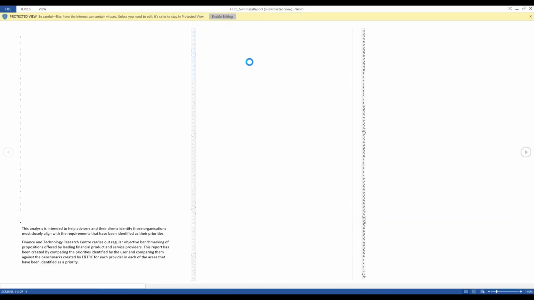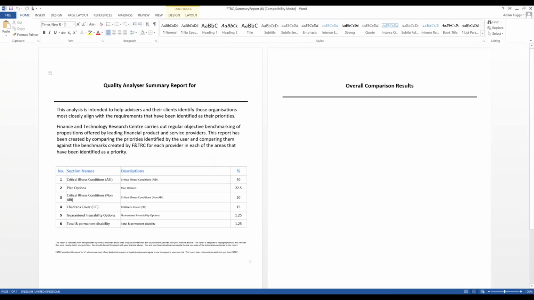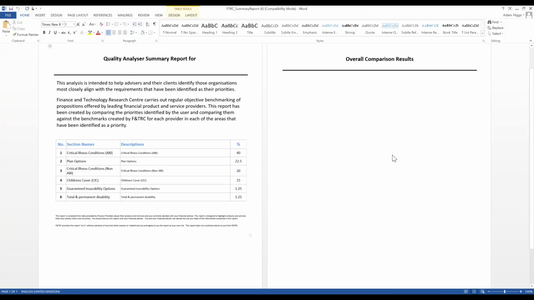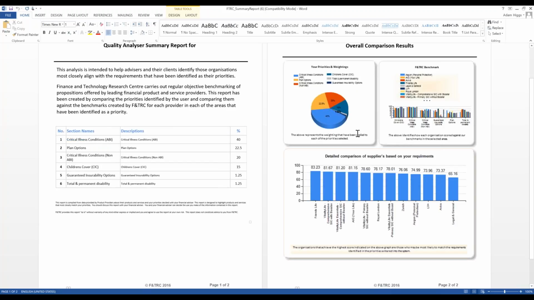Let me get through so you can see this. So the first page is just the areas that were selected and how they were weighted, and then the right-hand page will show you what the overall results were. How people use this differs. Some advisors like to generate this and give a copy of this to their clients, just because it's a very quick and easy way to understand how you've done your research. Some advisors might append it to their suitability reports. Other advisors just wouldn't generate this at all and would instead go for the full reports, which I'll show you now.